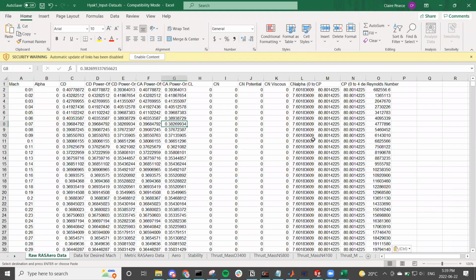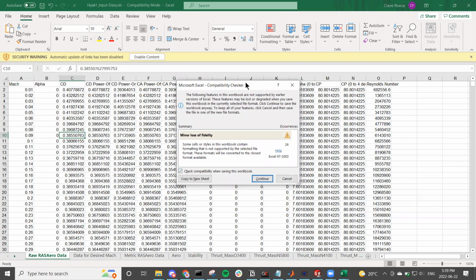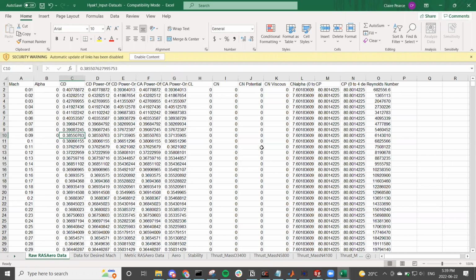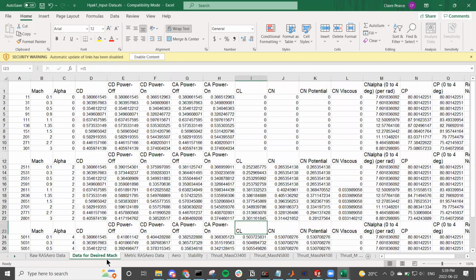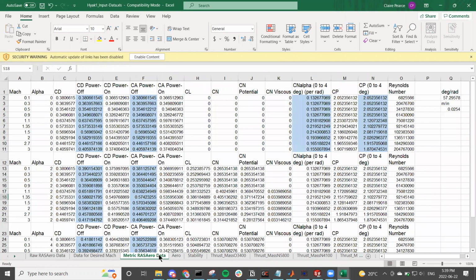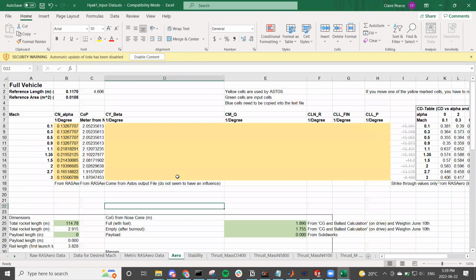And so now it's updated all those cells. I guess it's worth noting, if you haven't updated the airframe, you don't really need to update this data tab. This would only change if you change your fins, change your fuselage, stuff like that. Hit save. You'll probably get this weird compatibility thing. That's okay. There's a bunch of different tabs, but the main tab you will work off of is the stability tab. Or sorry, the aero tab.